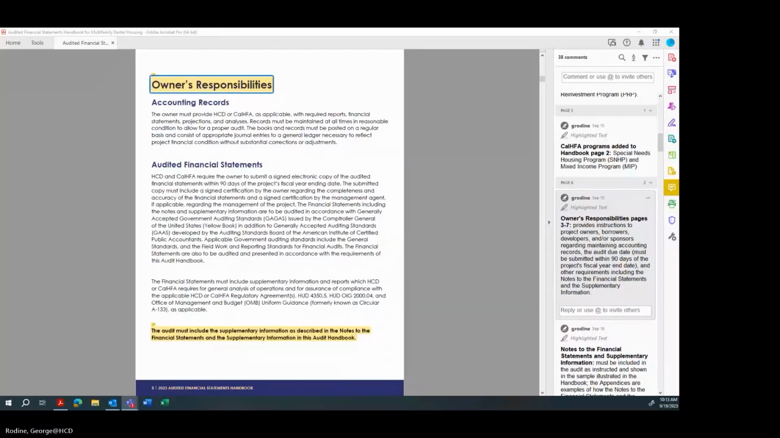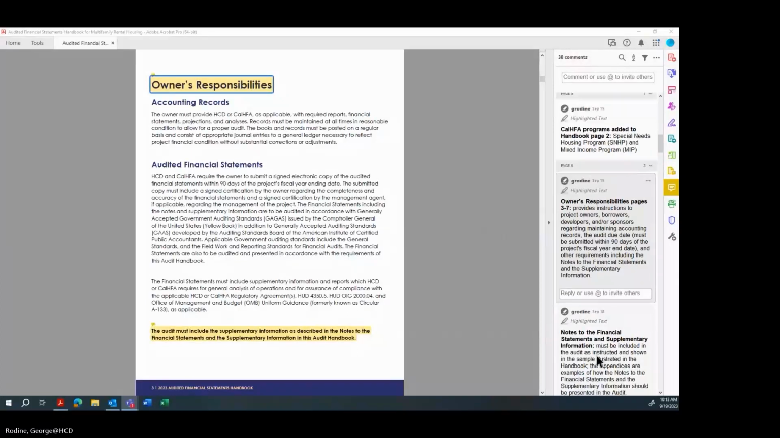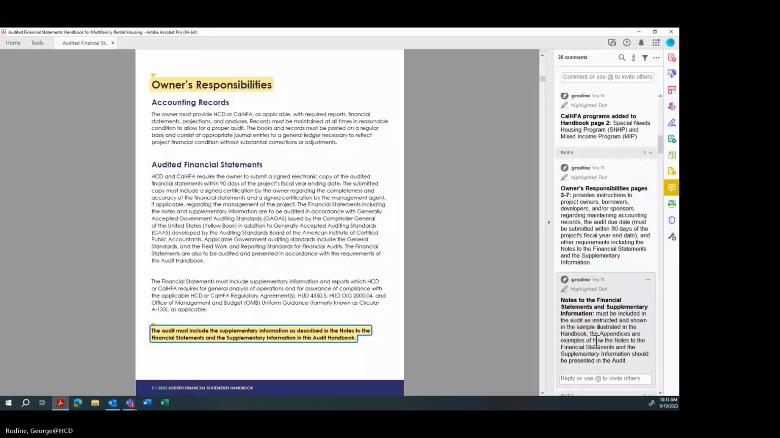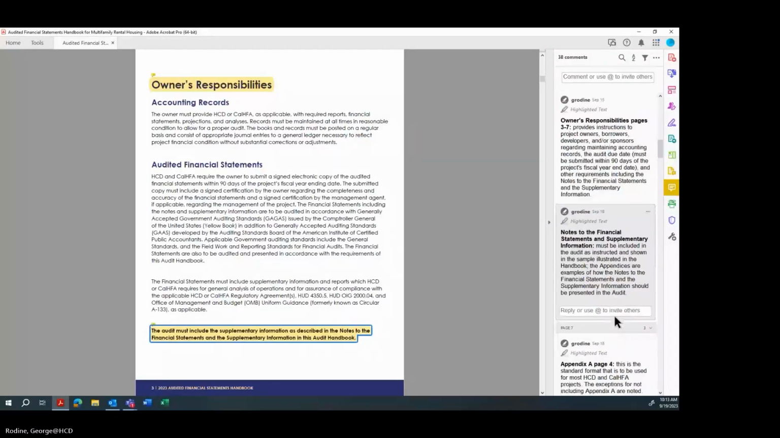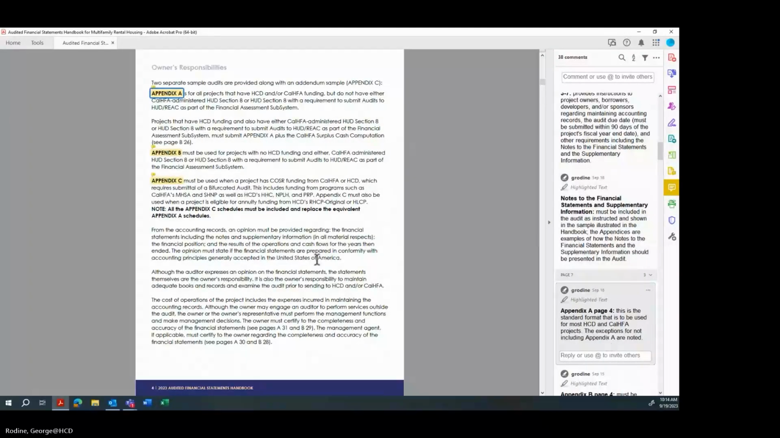the appendices are really nothing more than a sample, but you should take these as basically the requirement of how you should be presenting your audits at the time that audits are due. And the audits typically are due at HCD 90 days after the end of a fiscal year. The next comment, please, is on the top of page 4.